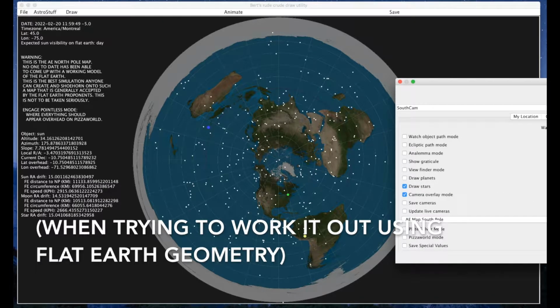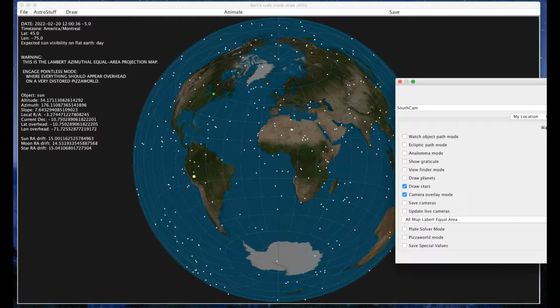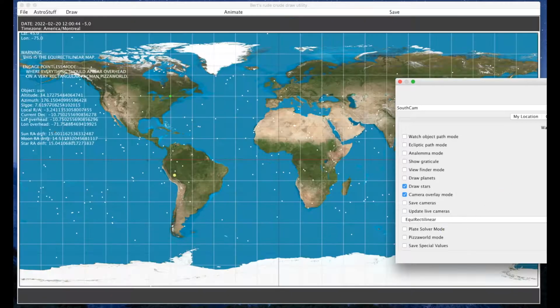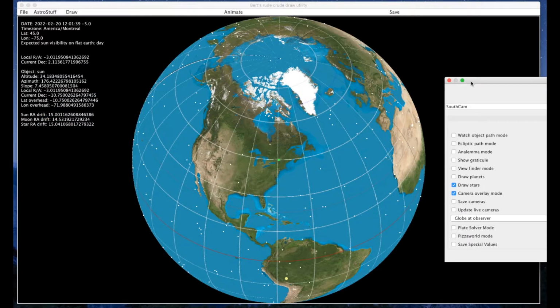Then I added other projections such as the South Pole azimuthal equidistant, the Lambert equal area projection, the equirectilinear, the Mollweide projection, and all of these projections had some serious problems. None of the observations that could be made really made any sense. And I thought maybe I should look at one more projection, which is the globe projection.